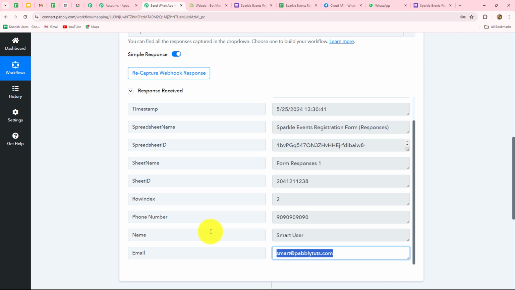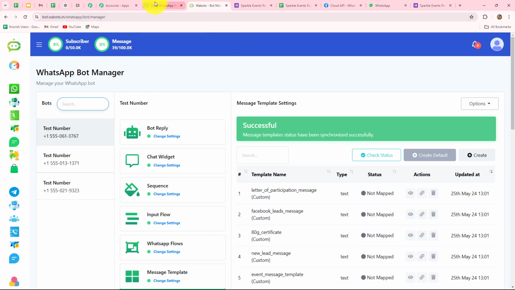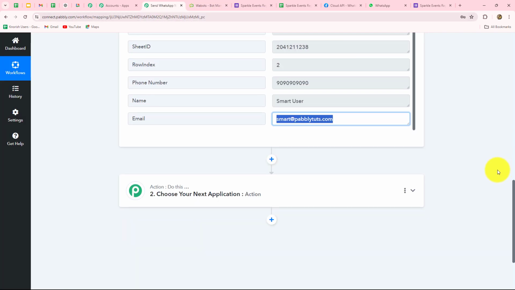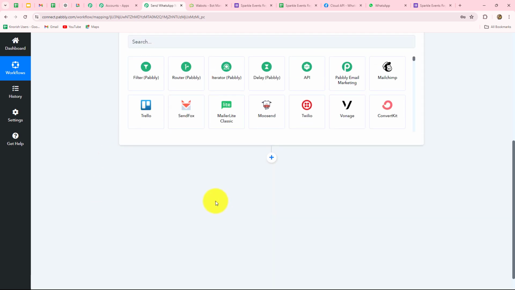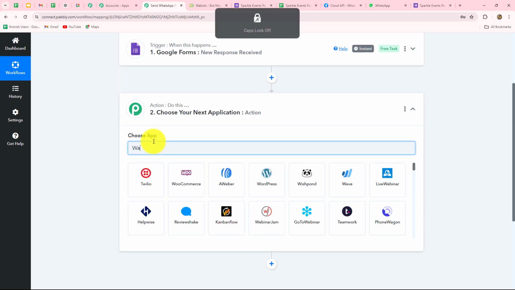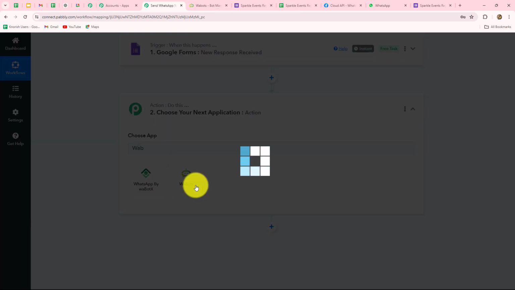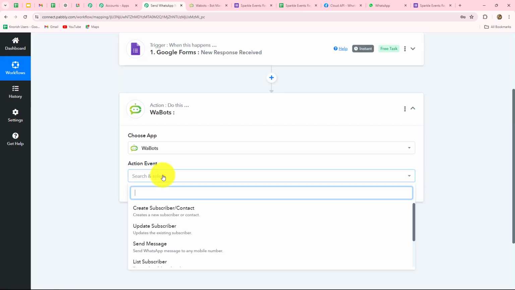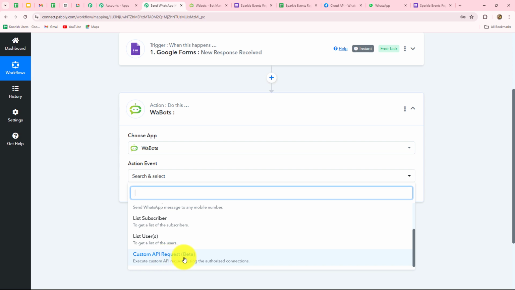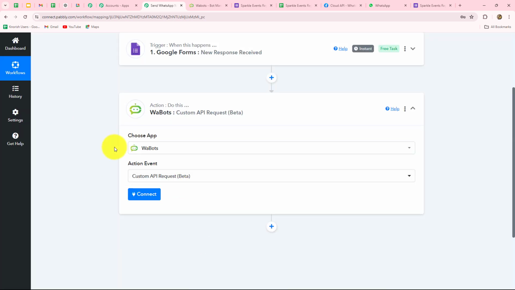So now we'll move forward, and our objective is to send an automated WhatsApp message to the person who has submitted this form, and that we are going to do with the help of WaBots. So now we'll go back towards Pabbly Connect, and we have to set up the connection between WaBots and Pabbly Connect. For that, we have to move towards action step. Our action application over here will be WaBots, so we have selected that. Now we have to select the action event, that will be custom API request beta. So we have to select this action event, as with the help of this we are going to send a WhatsApp message, that too automatically.